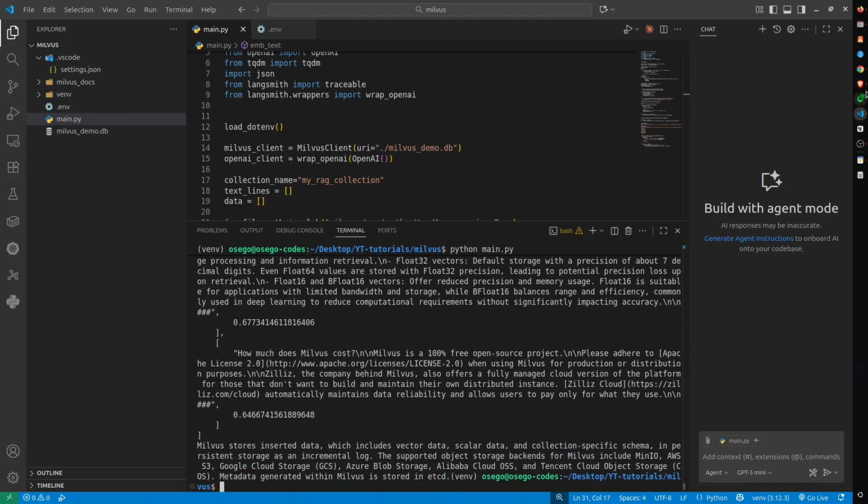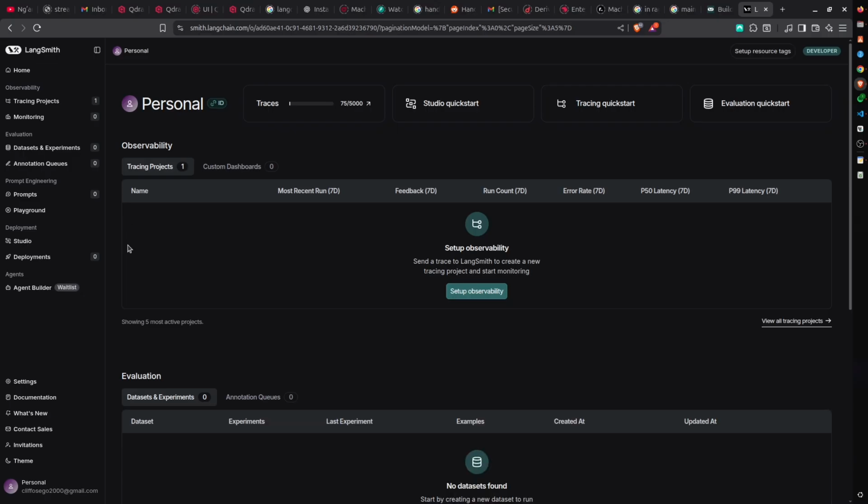Now let's go back to our LangSmith portal here. Let's see what happens. Now you see we have one project right here. Let me just refresh, and then we see the project right there.